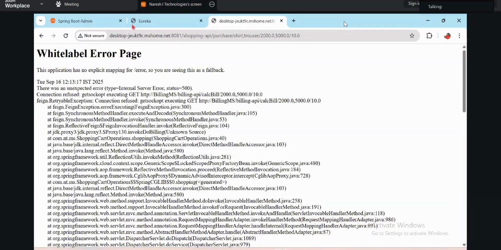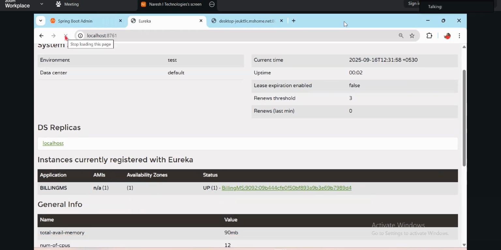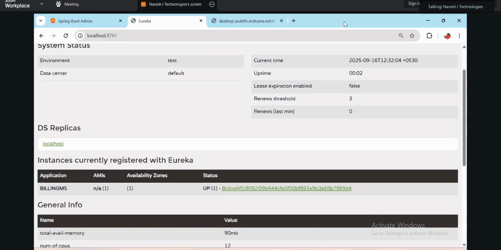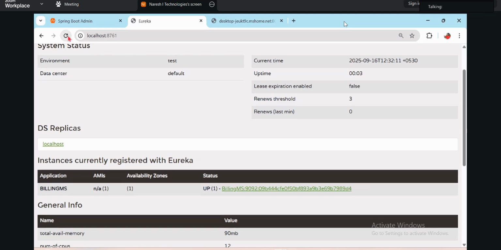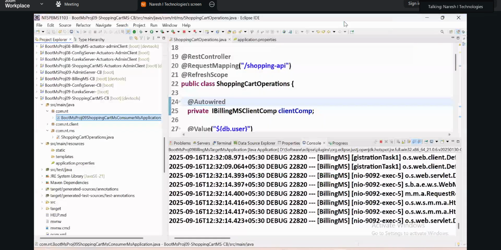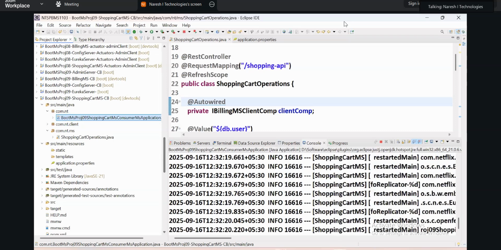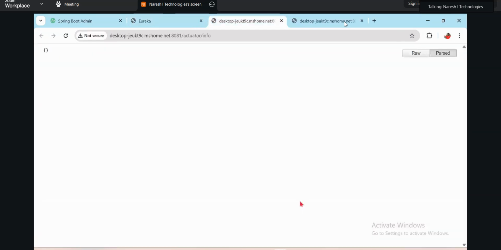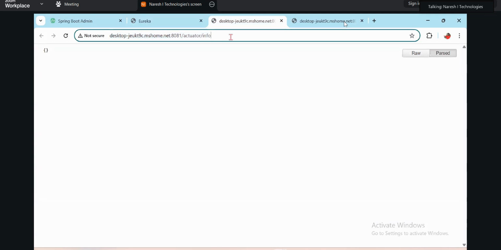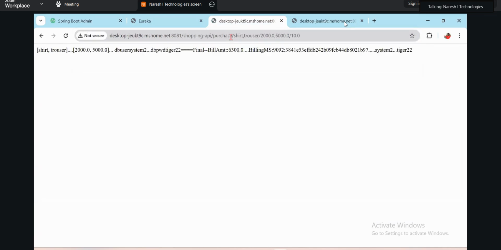Let's see. Eureka server refresh. Only one server has come. Shopping MS not started, why so? No, I think now it is starting. Yeah, now Shopping MS is also ready. This is Shopping MS, guys. Port 8081, enter. Communication is happening.